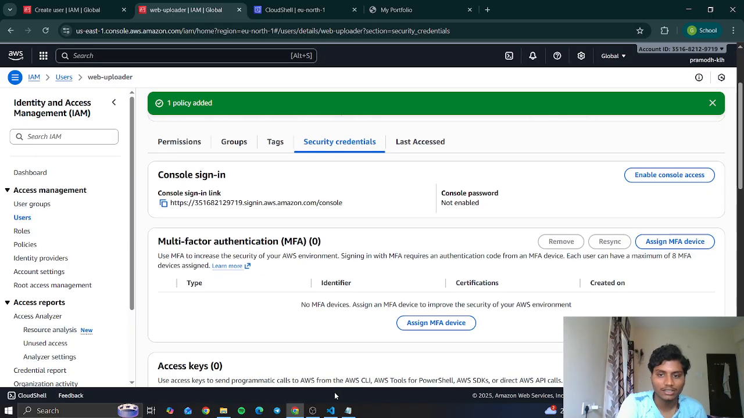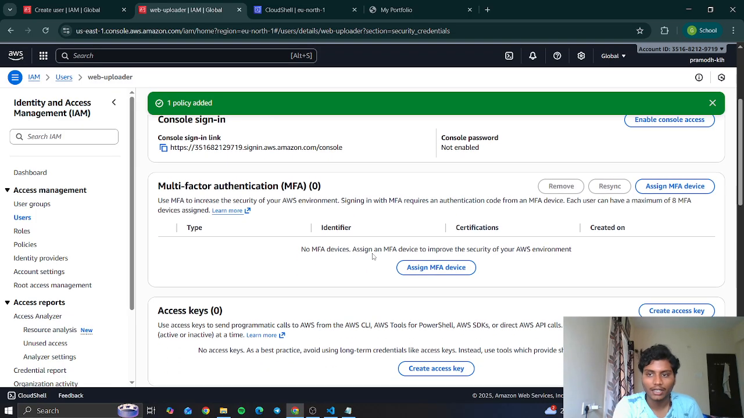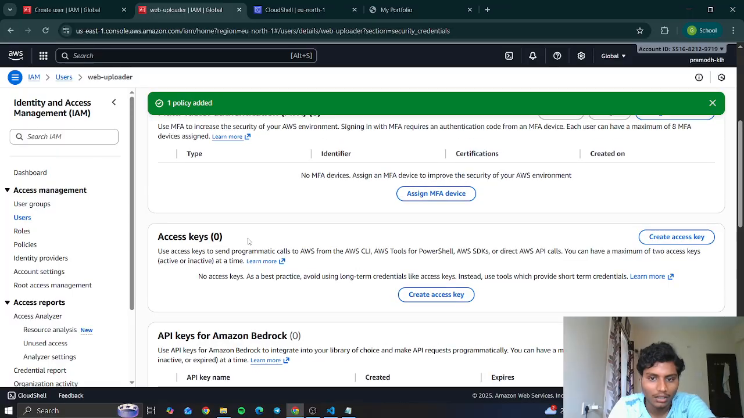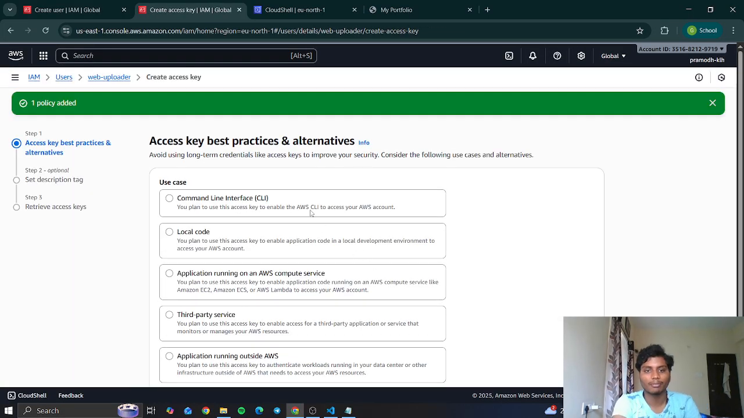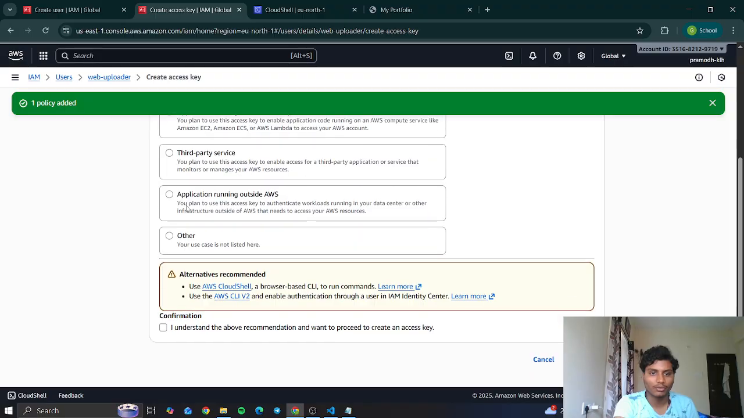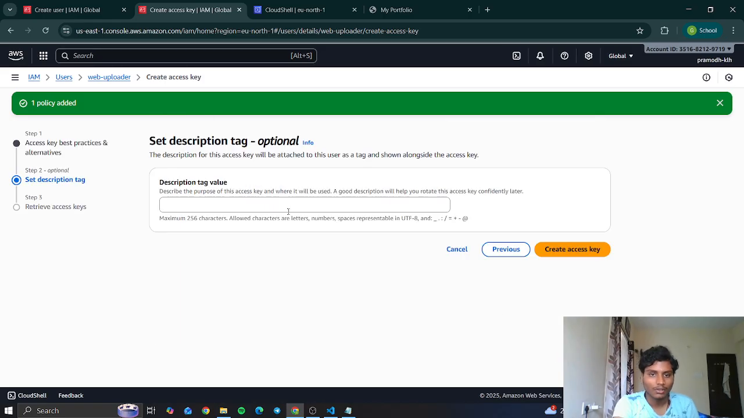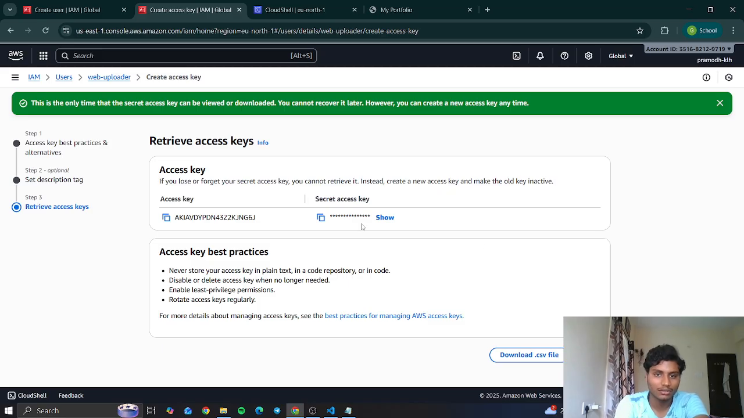Yeah, here in security credentials, scroll to access keys. We have to create the access keys for the particular user, and use them in the command line interface. So I understand. Next. Now I'm giving some description for this, like create S3. I'm just creating the access, and you will get the access key and the secret access key.